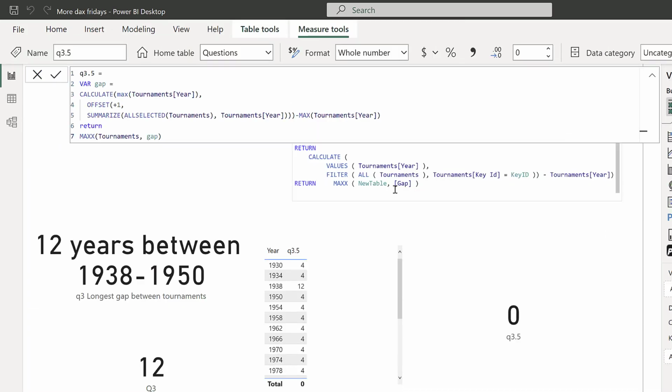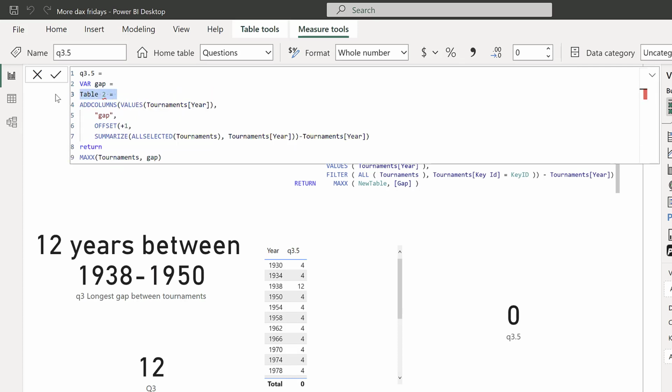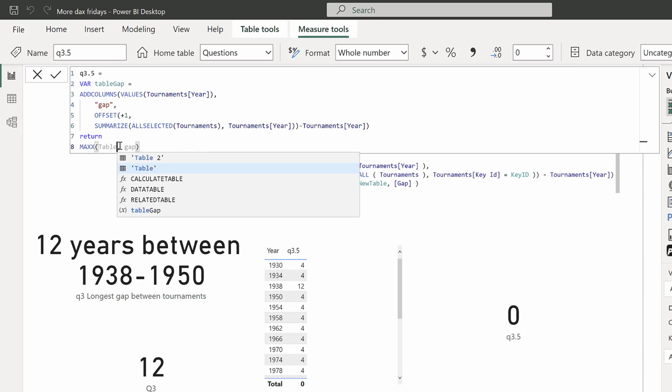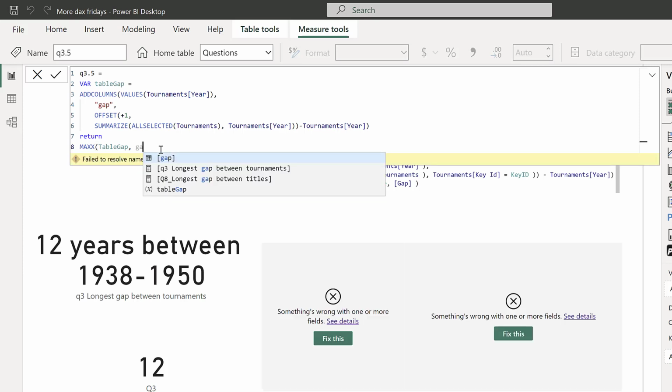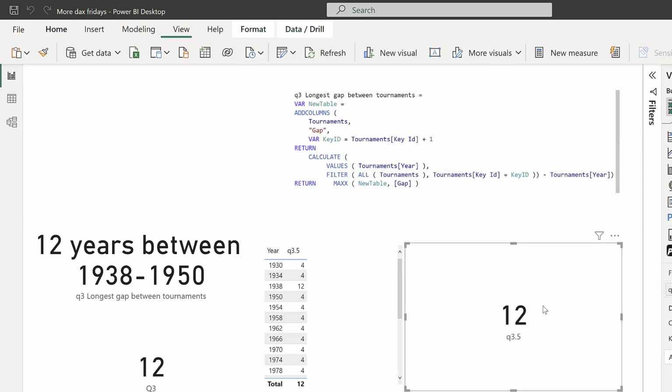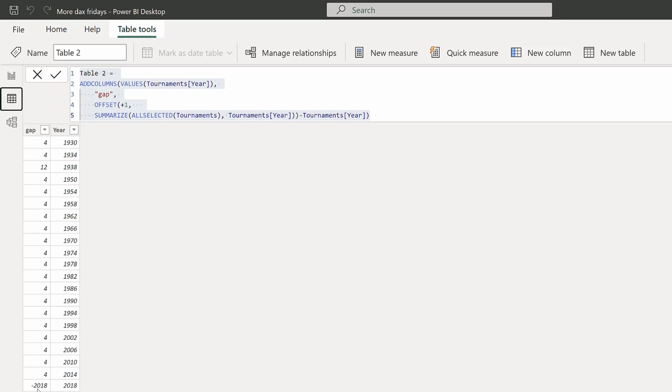So now we go back to the previous measure. This is not going to be a measure, this is going to be a table now. So you need to get rid of that. I'm not sure it's a good idea that both are called gap. This is table gap. And then here you put table gap. And here you pick the column gap. And it gives us 12, which is exactly what we wanted. Again, it will never come to a point, it's always going to be a negative number, so this is fine.